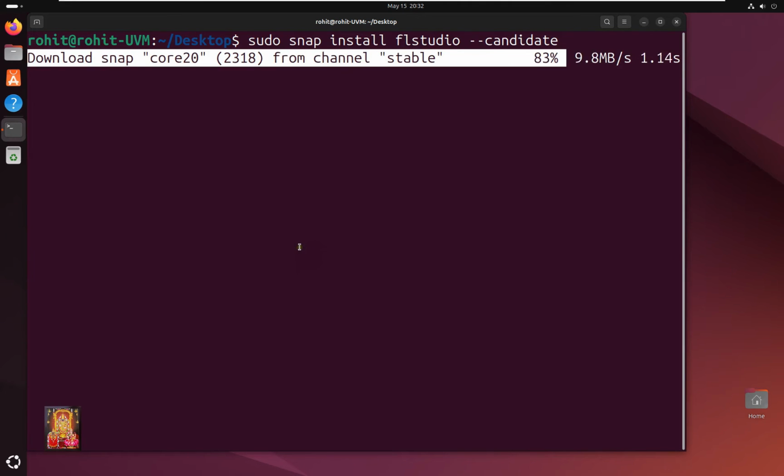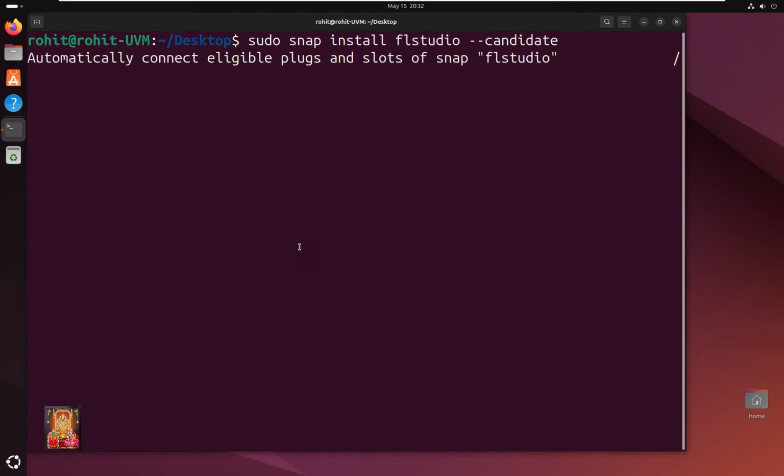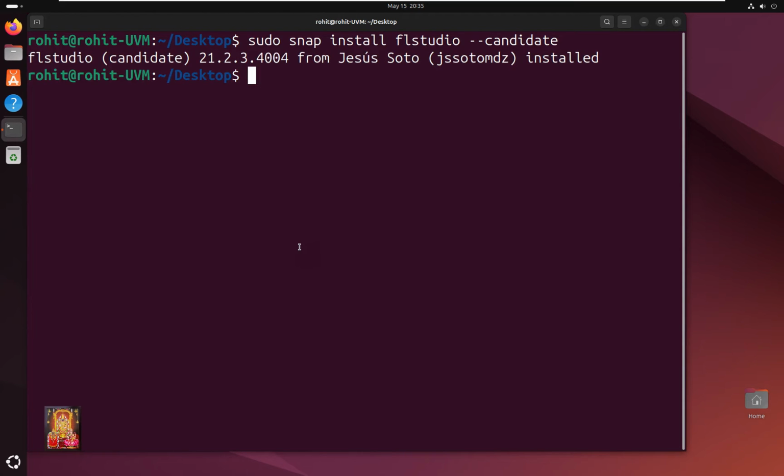Now the installation is started. You will have to wait until this installation is finished. Now the installation is completed successfully.